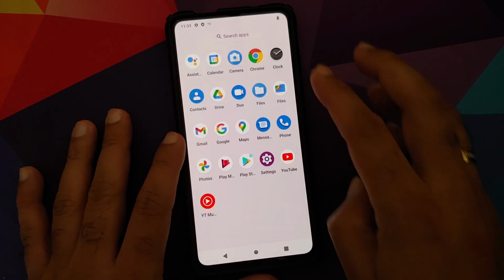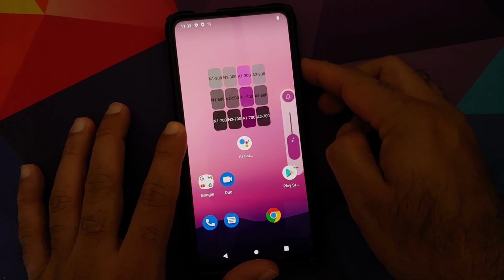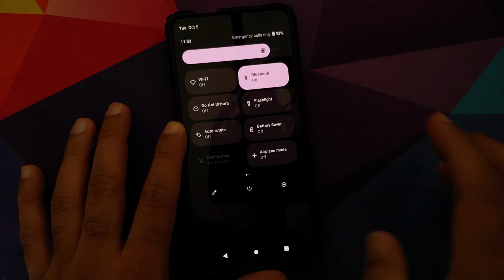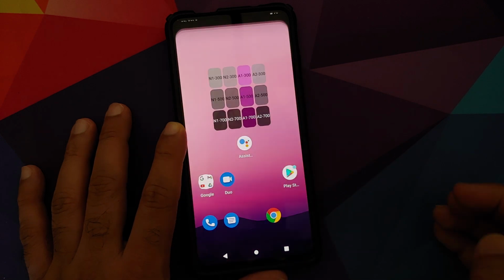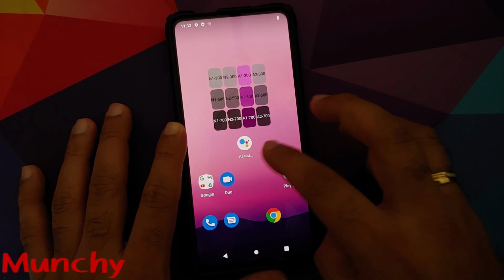And there it is, peeps. That is how you install Android 12 based AOSP ROM on your Xiaomi Mi 9T Pro or the Redmi K20 Pro. And that will do it for this video.